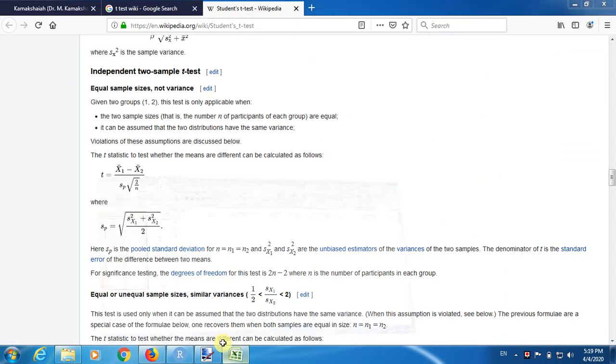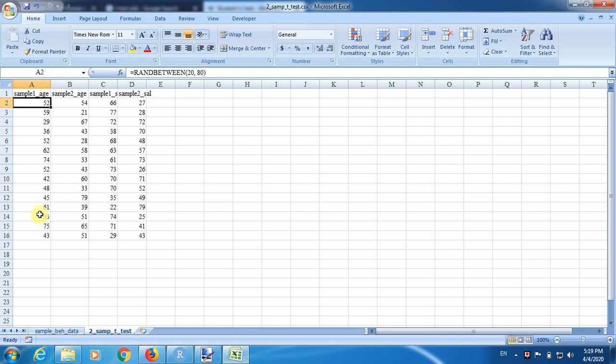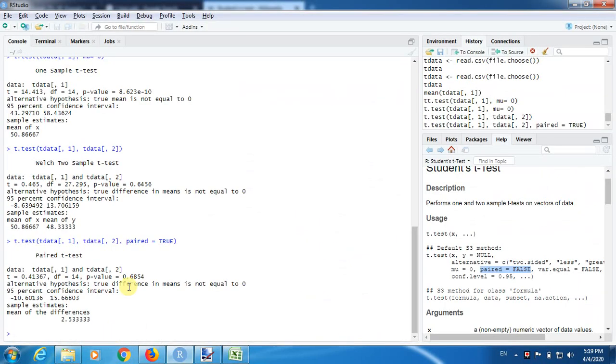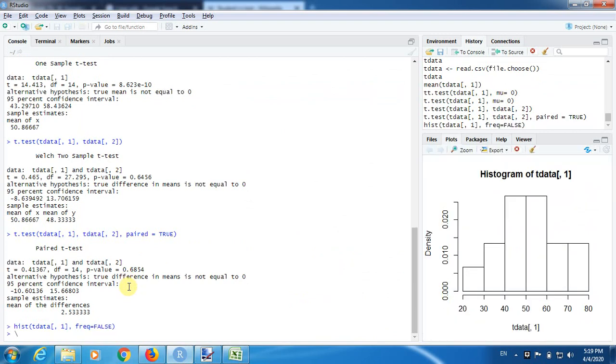Please be cautious that whenever we are performing the t-test we need to ensure that the data is continuous and also normally distributed. How do you know that it is normally distributed? There is a histogram, you can go for hist of t data 1 with freq equal to false. I usually plot the histogram by using density.